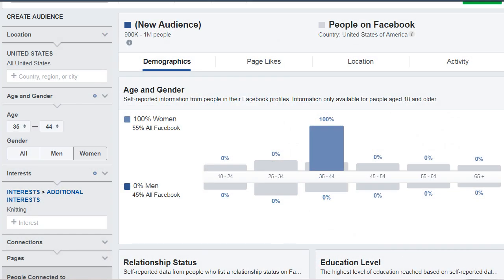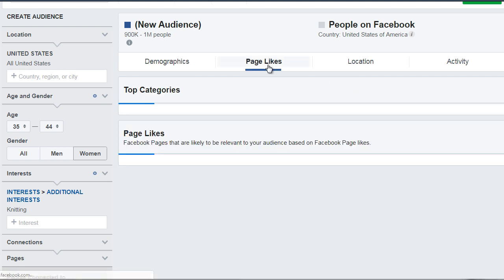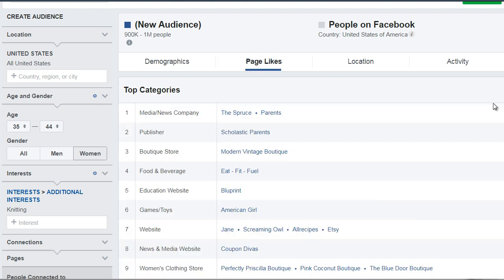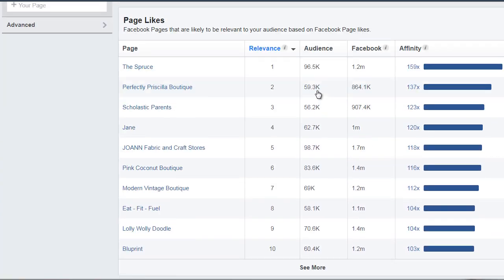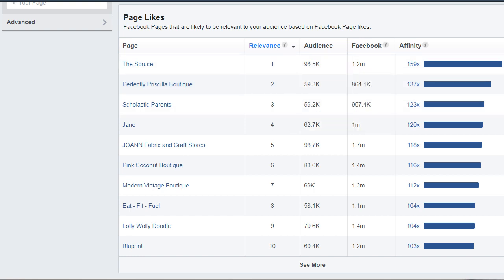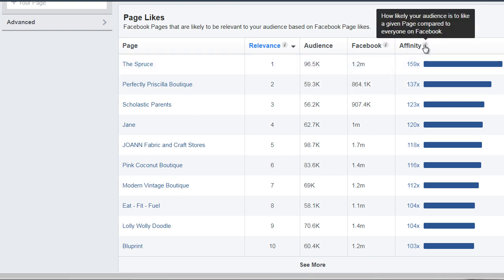Okay, so I'm back at the Facebook Audience Insights free tool, and what we want to do is click on Page Likes. Now, we're going to ignore this right now, and scroll down to this section here. This section allows us to see the page likes, kind of where they hang out. We'll talk about that more later on, but for now, it says affinity.